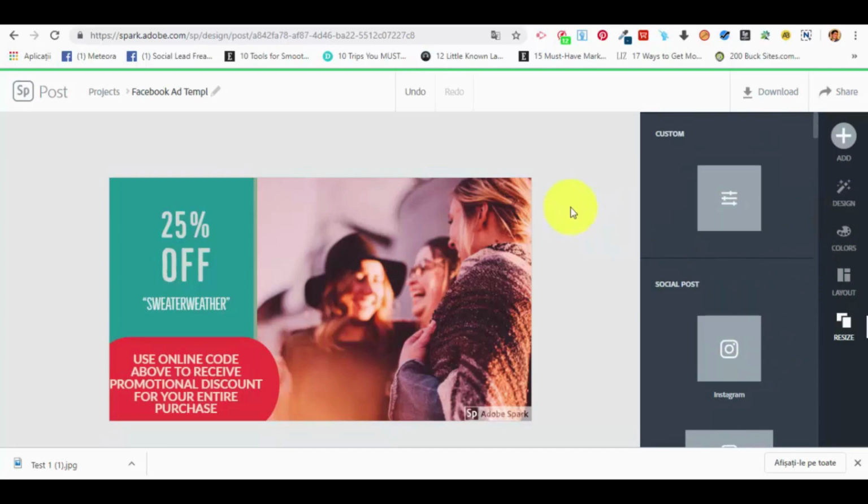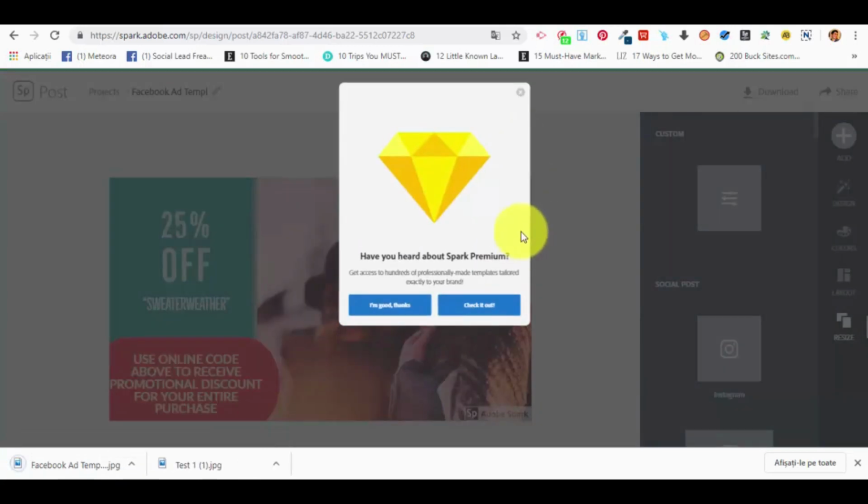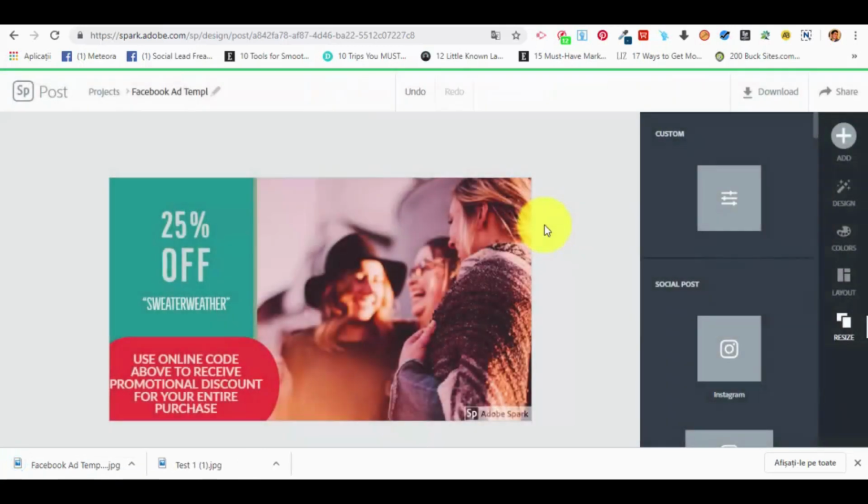Basically, this is how we can create a Facebook ad template, and it works the same for every other type of template. Now we may want to download the image. Just press the start download button and it's pretty much done.